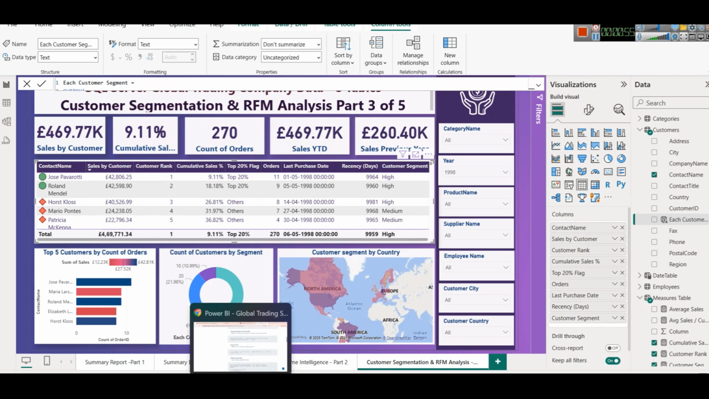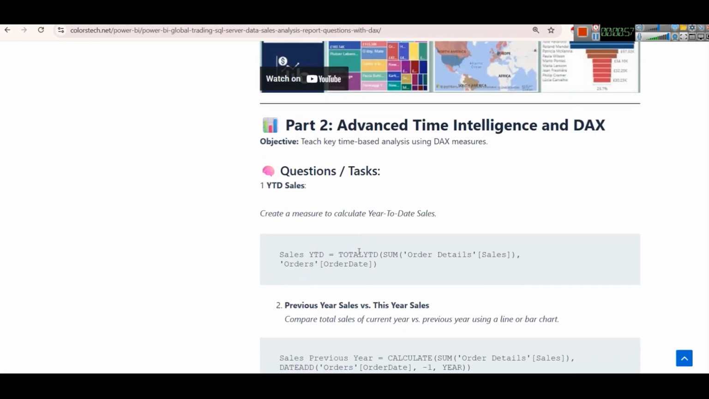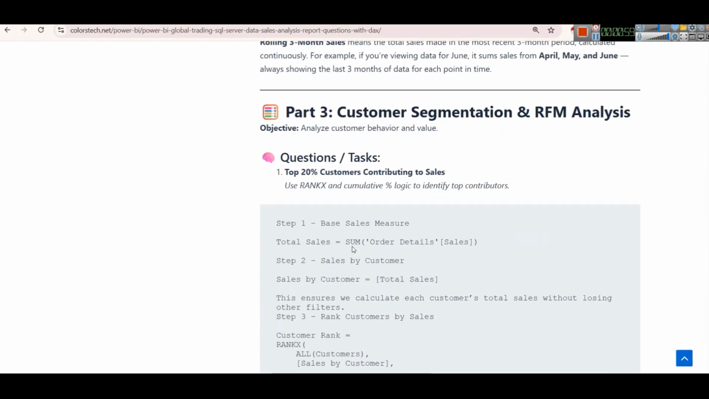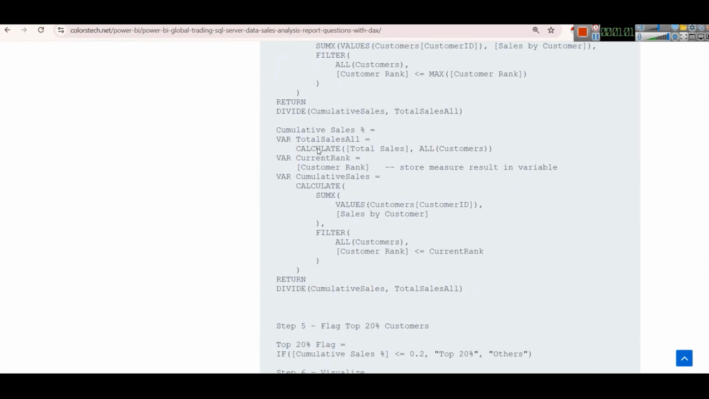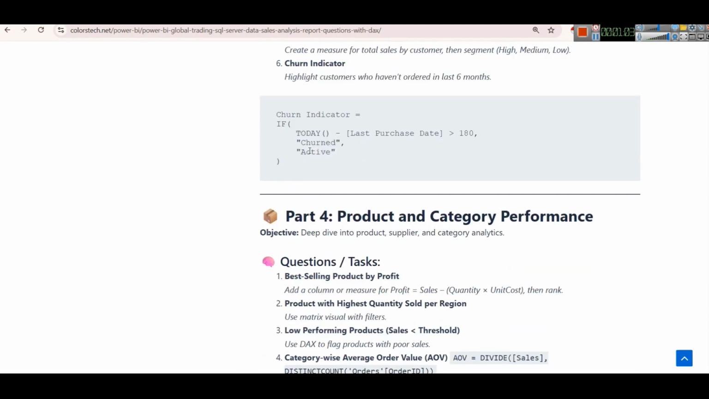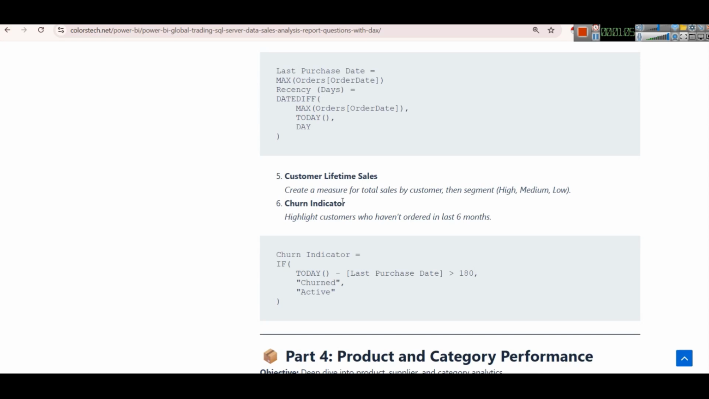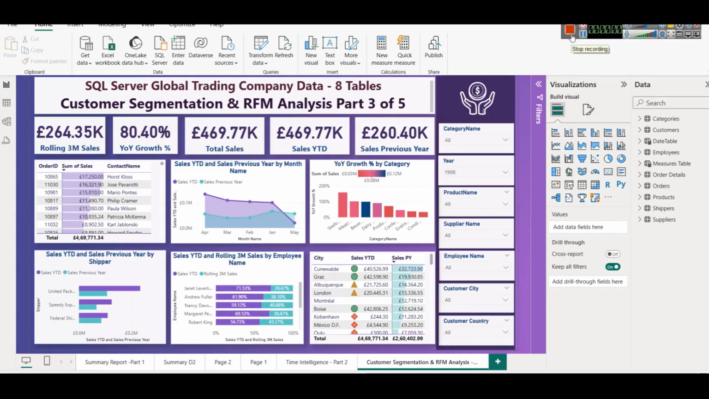This is part 3. All the measures that we have used in part 3 are here. All the questions that we will solve are here. So let's get started with part 3. Then we will move to part 4 in the next video. So we have just duplicated this part, and now here we are doing customer segmentation and RFM analysis. This is part 3 of 5.